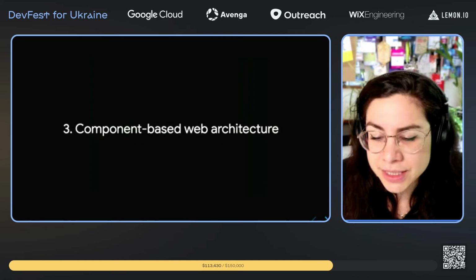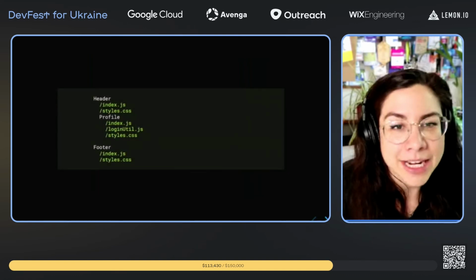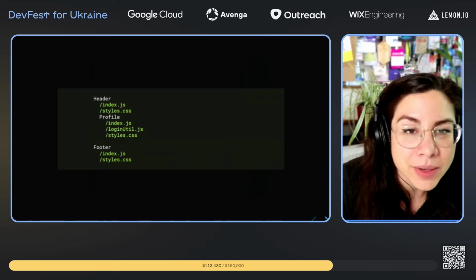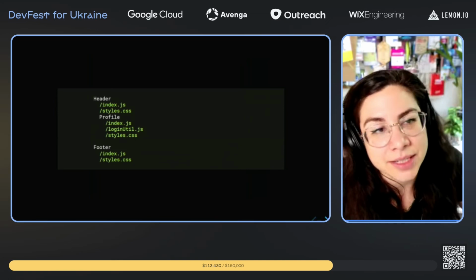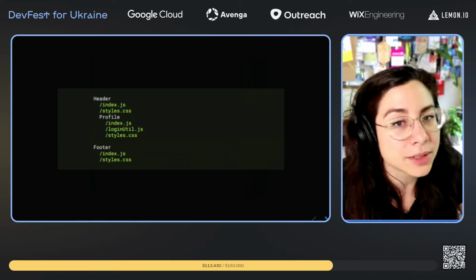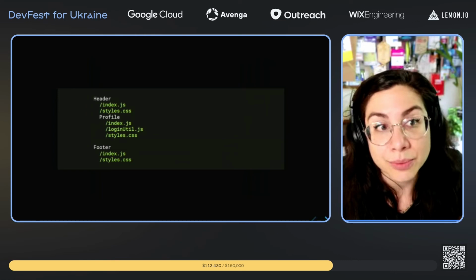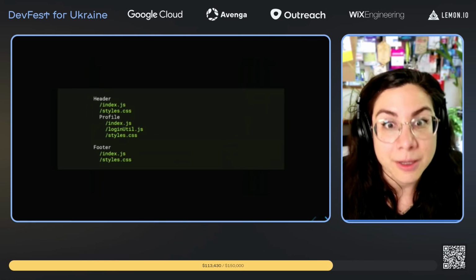And then finally, this works really well with component-based web architecture. So if you're using a tool like React, or if you're writing your code like this, where you have components and you have your styles and your logic sort of in the same folder, this allows you to really write it in a way that is component-based.